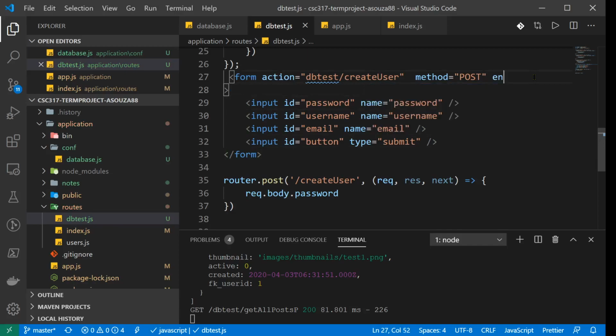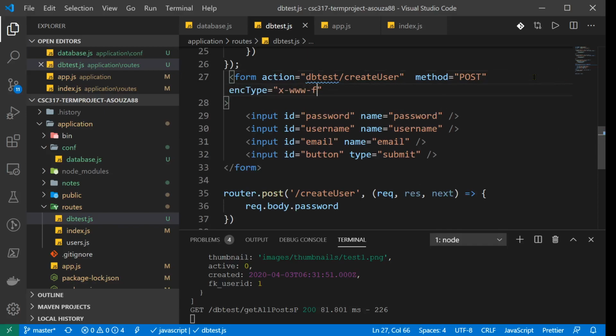Another HTML attribute is the encoding type, which you're going to set to, oops, not equal that, equals x-www-form-urlencoded, right? Which is going to tell the browser what kind of data is being sent to the server. So you're going to need to set this for your forms going forward.